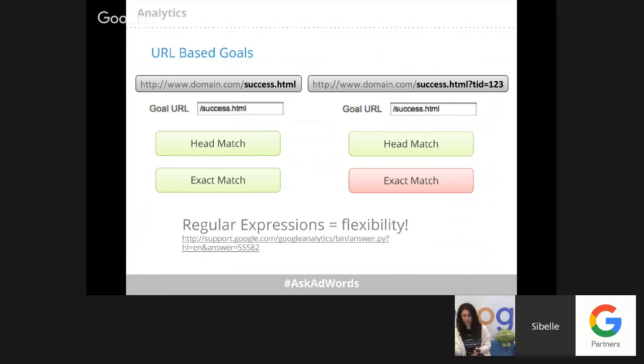However, in the next example, an exact match would not work for you because you have small extras like transaction ID, session ID, extra information, which is represented on the screen as TID equals 123. So you would need to have a head match, not an exact match. If you use the head match type, then what you type into the goal URL box when configuring a goal will match on anything before all the extras. So if the actual page that loads up is success.html with anything afterwards, it will still match.